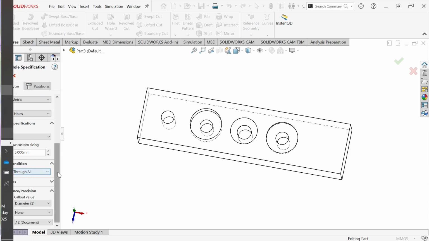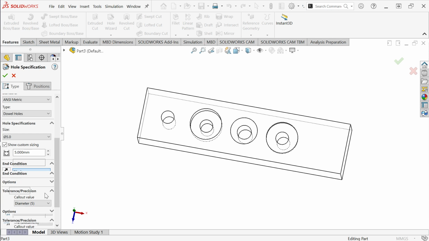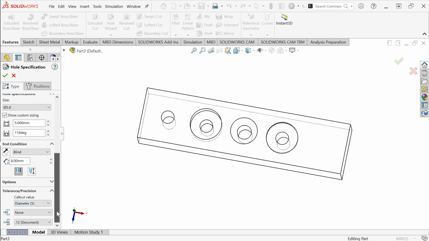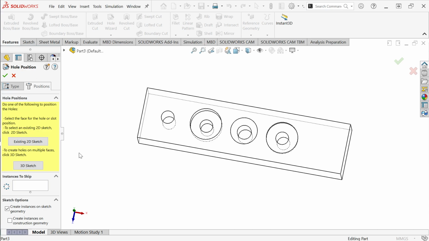We can do through all, or we can do a blind hole. So we'll do a blind hole. We can pick a number, 5, 8, how far down it goes. Then you can play with this. It's just to measure how it measures that vertical dimension. That looks good. Again, we need to position it.